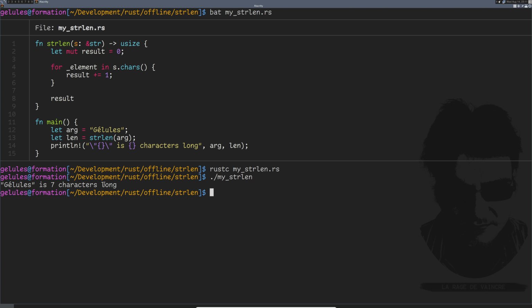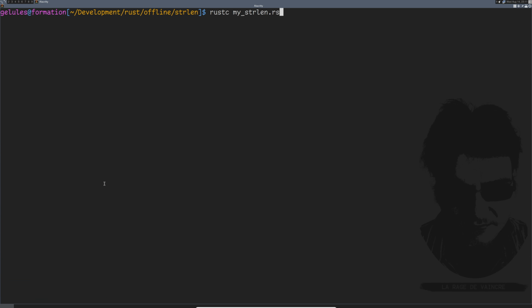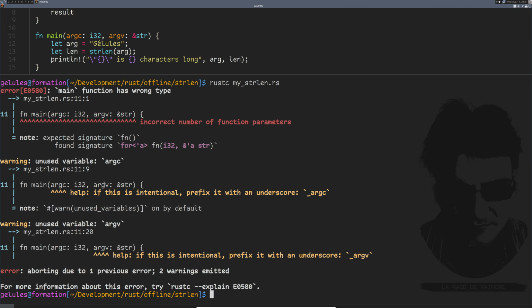I don't know how to deal with the argument yet. How to deal with the argument? Let's try the C way. So argc is i32 and argv is str array. No, because str is not indexable. Okay, let's mess up the code and let's see what happens. Yes, of course. Main function has wrong type.